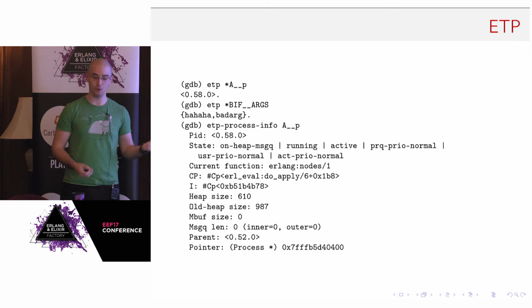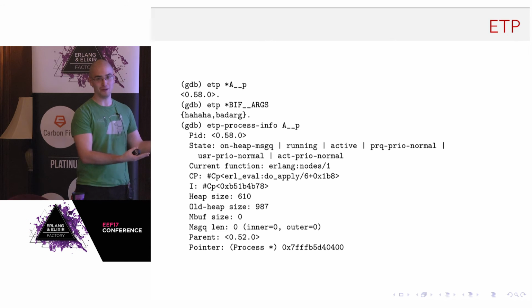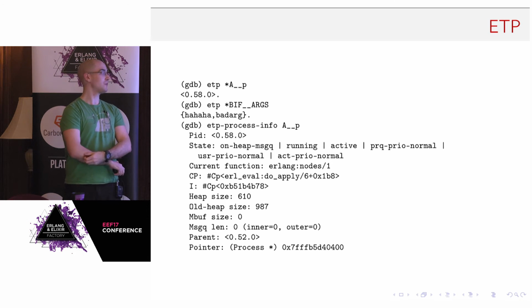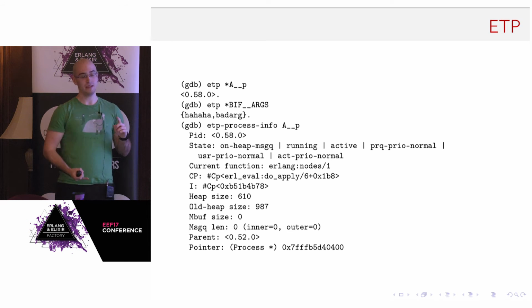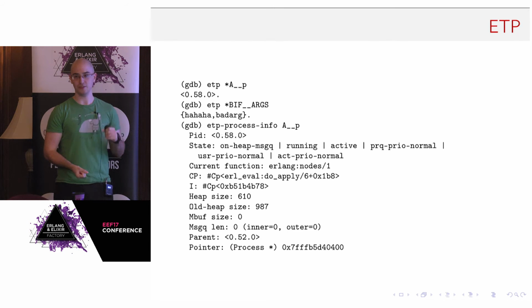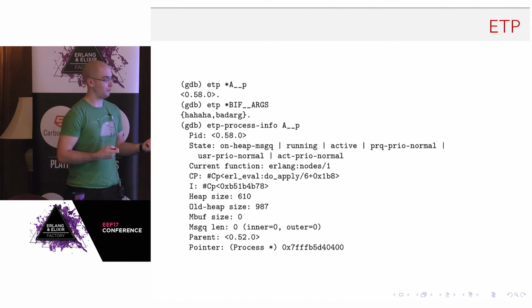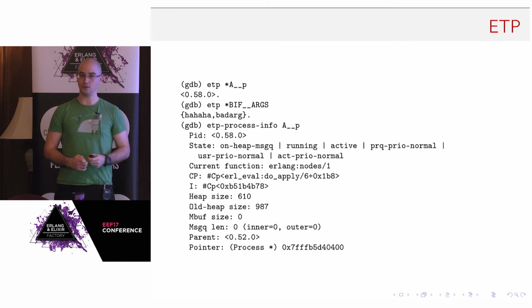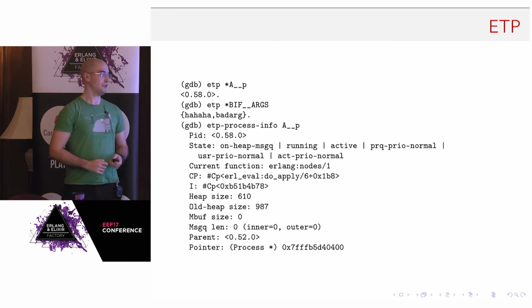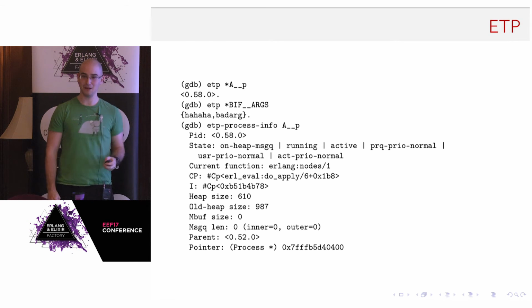If you're lucky, you have a core file, and you have debugging symbols, and you know of ETP, and you can investigate what went on. So ETP has really helpful functions for dumping the memory of the heap of any process. You can dump the memory of all of your processes. You can look at message queues, and it's very helpful for when you don't have an Erl crash dump file. So I highly recommend that you take a look if you decide to build debug VMs.